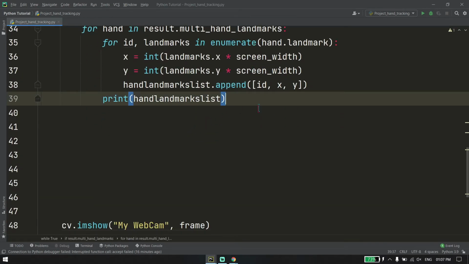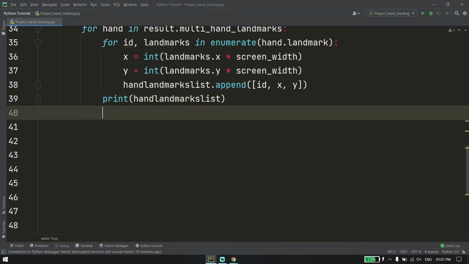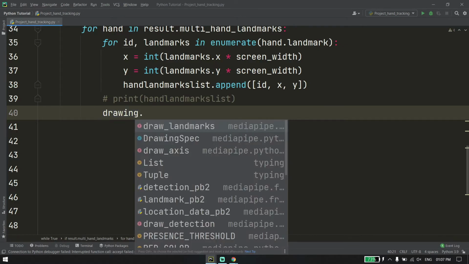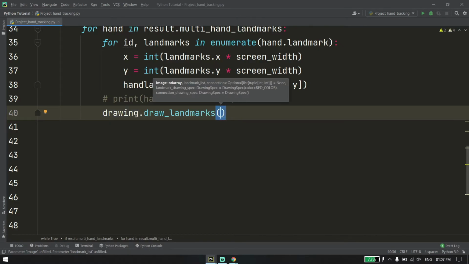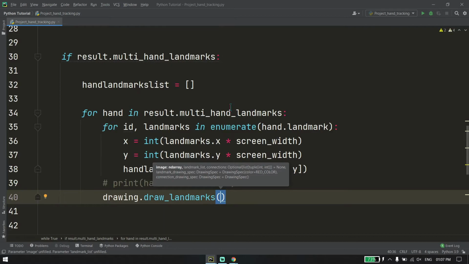So now if I want to draw this, I'm printing it. I don't want to print it anymore. Now I want to draw this. So, drawing dot draw landmarks. Then we have to give an image.